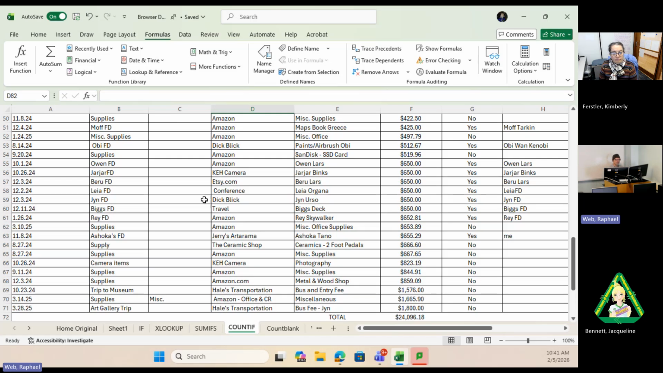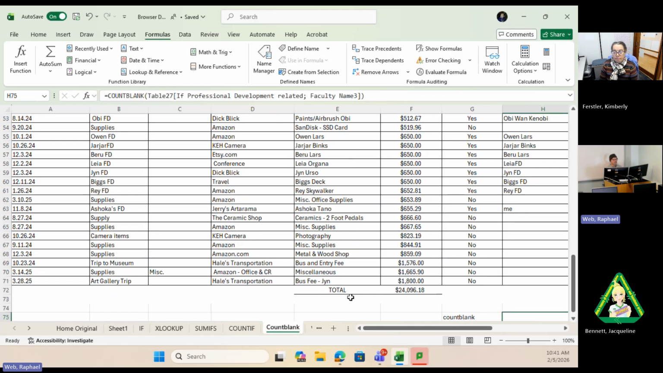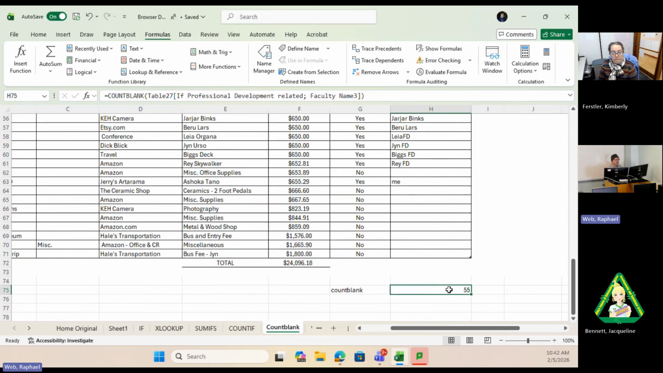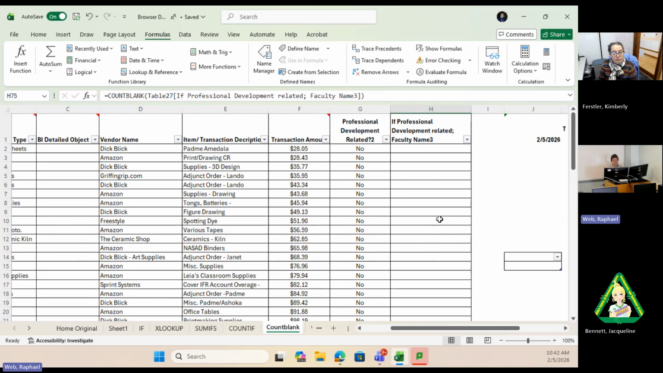All right. How's everybody doing? Am I moving too fast? We're good? Okay. Count blank basically is simply count the number of blank cells. Does anybody need me to go through a count blank? Because now we're getting into a time crunch here. Anybody wants me to do that?